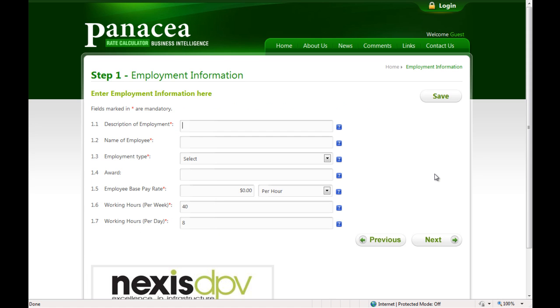For step 1, we enter the employment information. For our example, we use an electrician. A name of the employee. From the drop-down list, we'll select they're a full-time employee. If the employee is paid under an award, enter its name here. Enter the amount you pay the employee. We'll say $25 per hour.